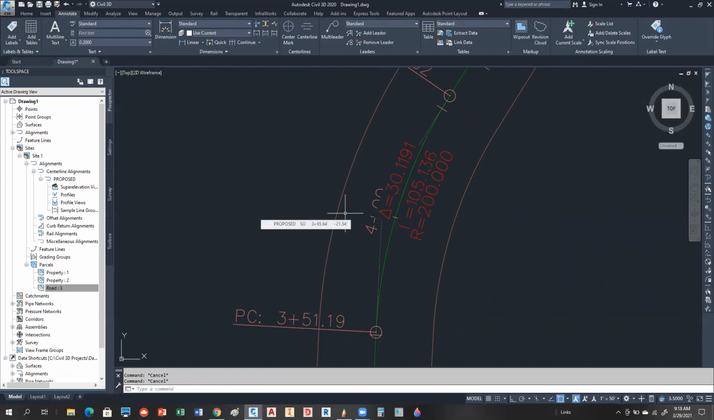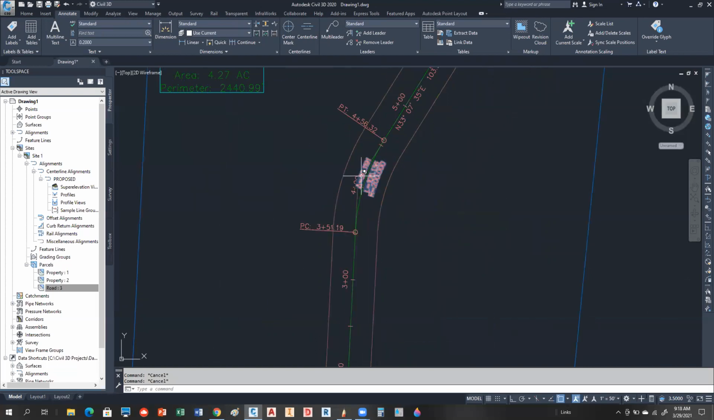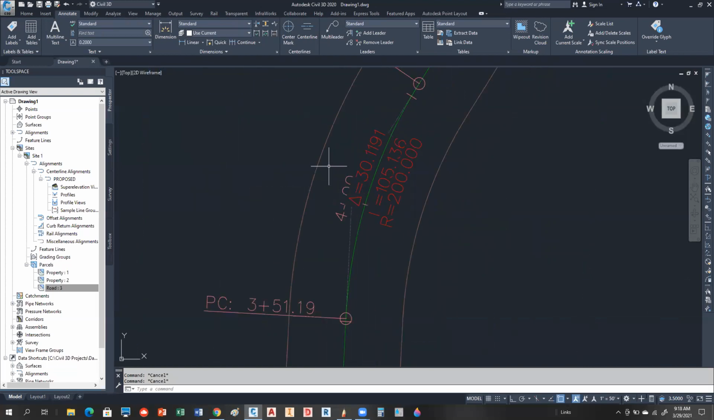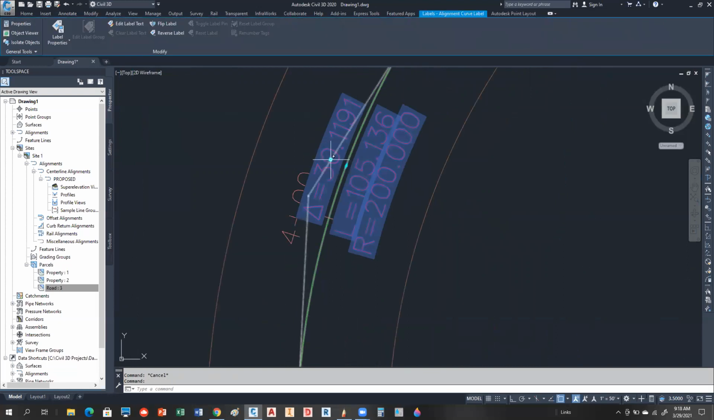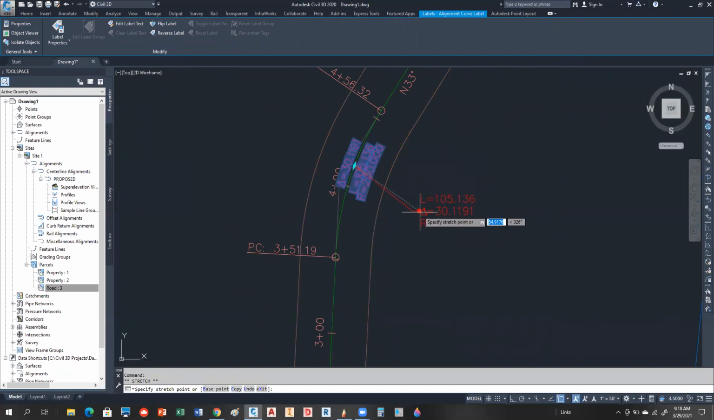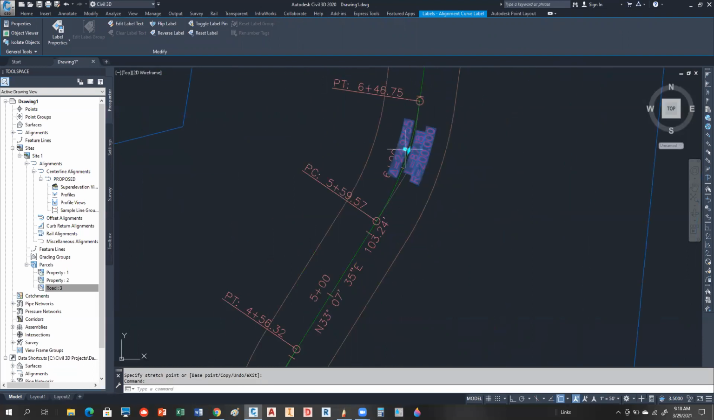All right, so let's look at the curve data. This curve data is pretty nice, but I don't like the way it is. So what we're going to do is click on this, and we're going to pull this out as a leader. I want you to pull that leader out like that, and I'm going to do the same thing here.